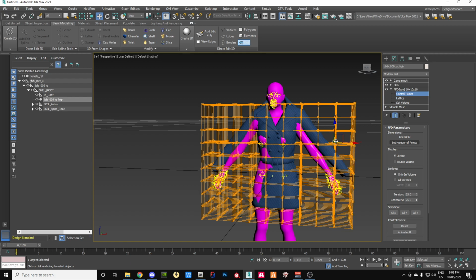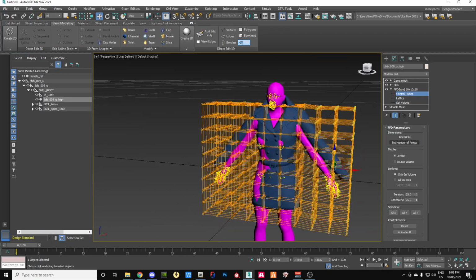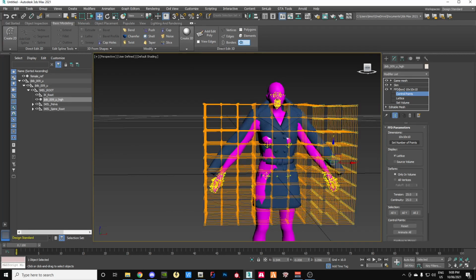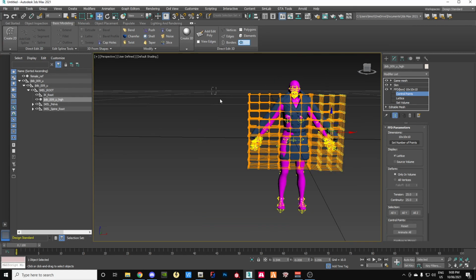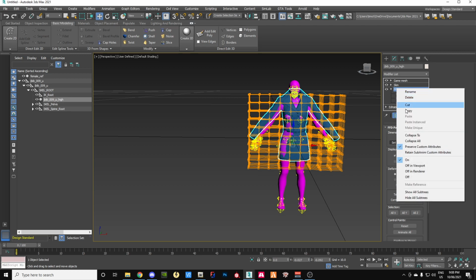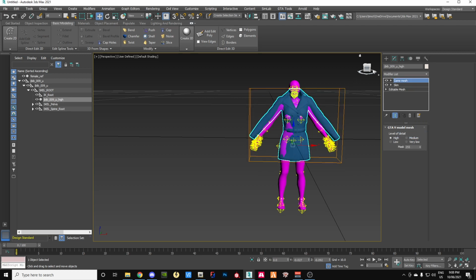I mean, you can even use FFD for pulling these down, although I think you would do more rotation and that kind of stuff. But I'm not going to do that. I'm just showing you how to do the process. So then, say you got it perfect, we go to our FFD and we would collapse to that.